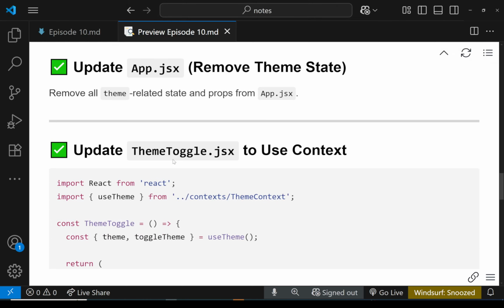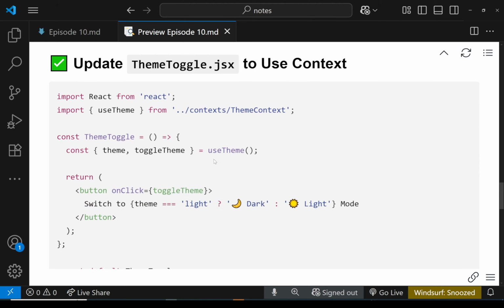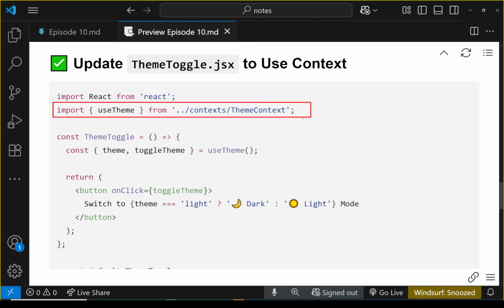Now the theme toggle component also needs to change, because we are now going to use the context. So we're importing that custom hook we created, use theme, right? And then here, as you can see, I am using use theme, and then I am destructuring whatever that hook returns into two different pieces of data, theme and toggle theme. So toggle theme is that function inside of the context, and theme is that local state.